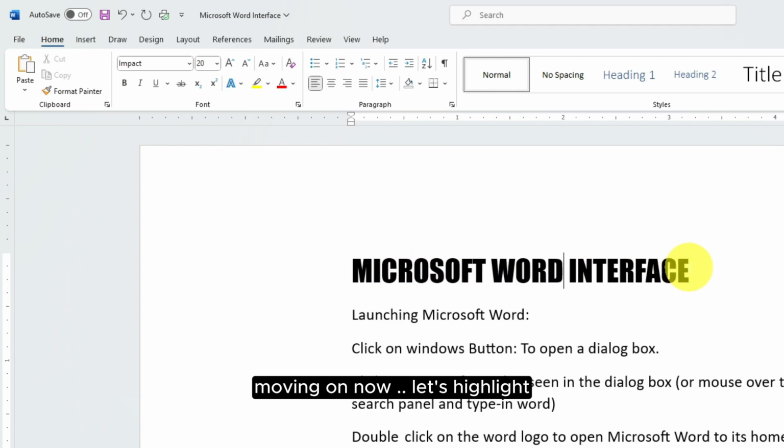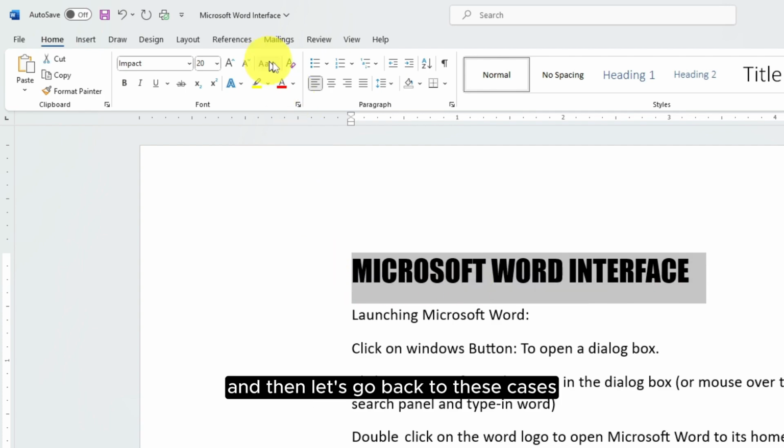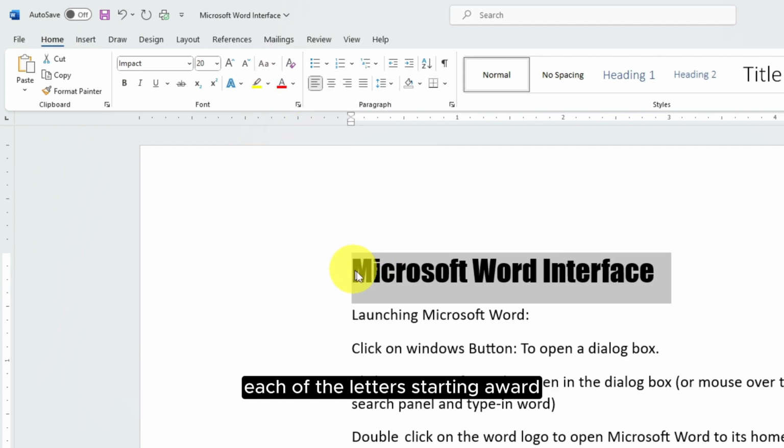Moving on now, let's highlight our Microsoft Word interface again as our prototype, and then let's go back to this cases and see capitalize each word. If I use capitalize each word, each of the letters starting a word is now capitalized.